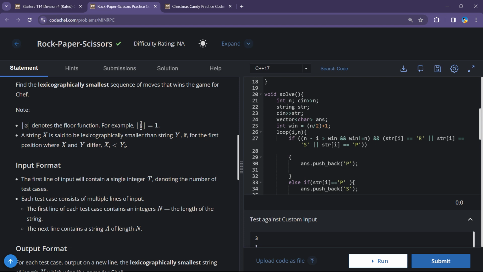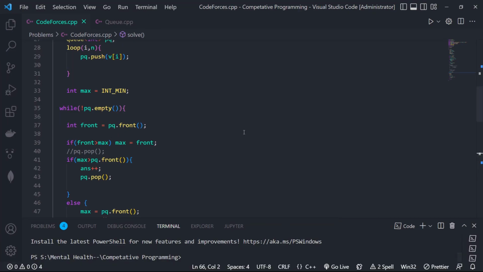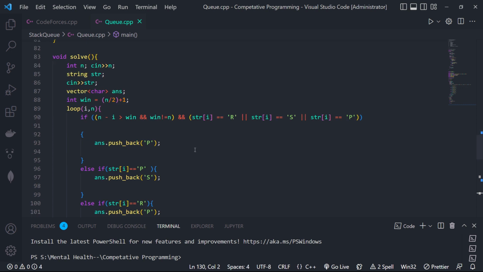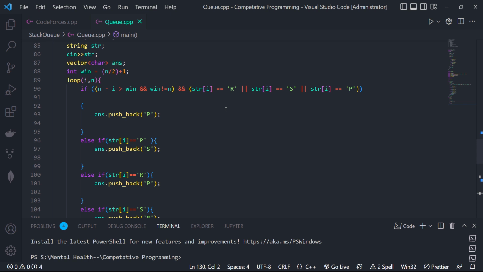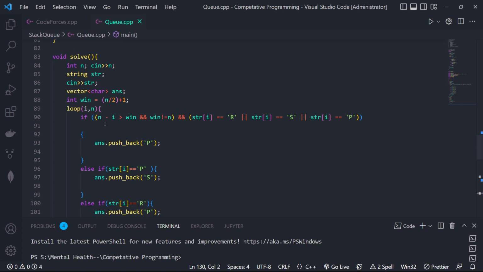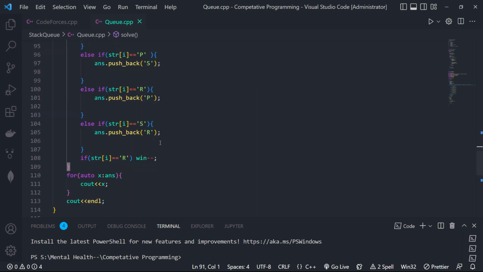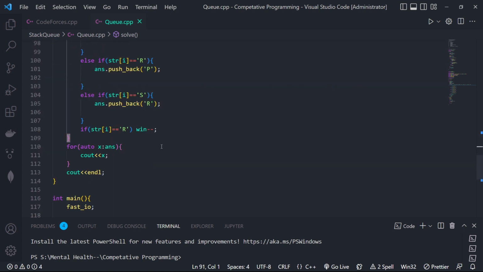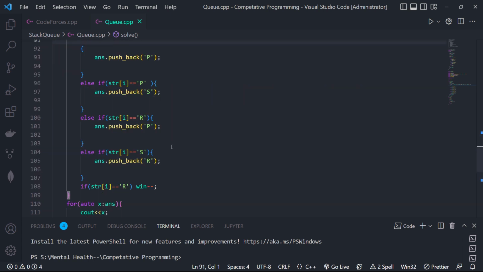So this was the code. I will show you the code in VS Code, and I will put this code in the comment section also. This code is also very self-explanatory. You can just go through it by yourself once, and you will get to know what I'm doing here. You can see, this was the main condition right here. Just carefully look at this part, and every other thing is pretty much simple, and I'm making a variable win, and I'm basically decrementing it. So yeah, that's it.